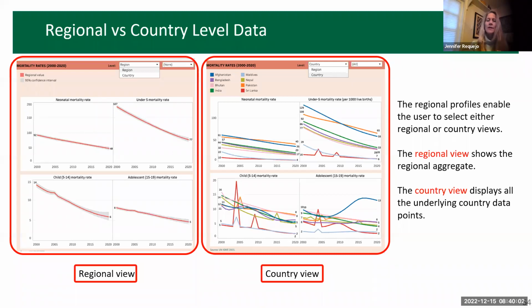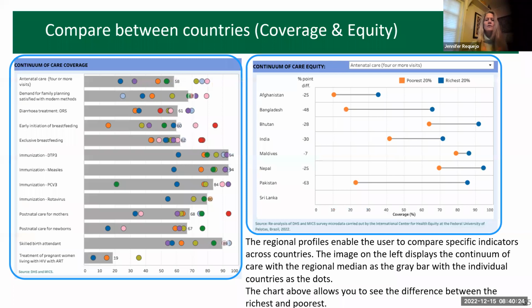So again, they have interactive features. A user can go in and take a look at the regional aggregates if they're interested in seeing how well the region is performing overall. And then if they're interested, there's a country view that enables a closer, deeper dive into the specific country. Next slide, please.